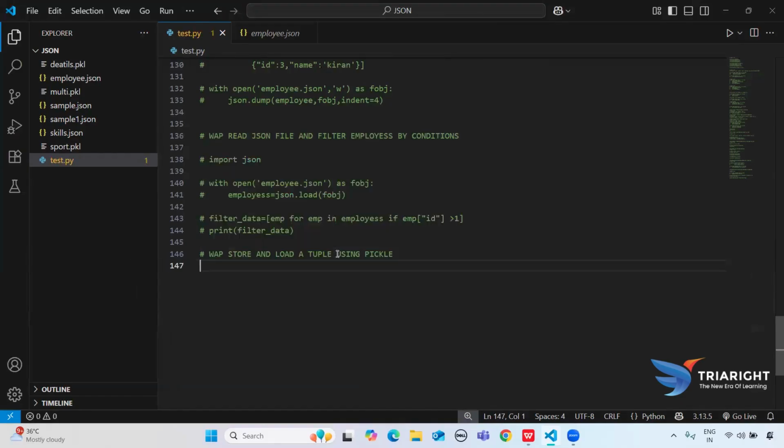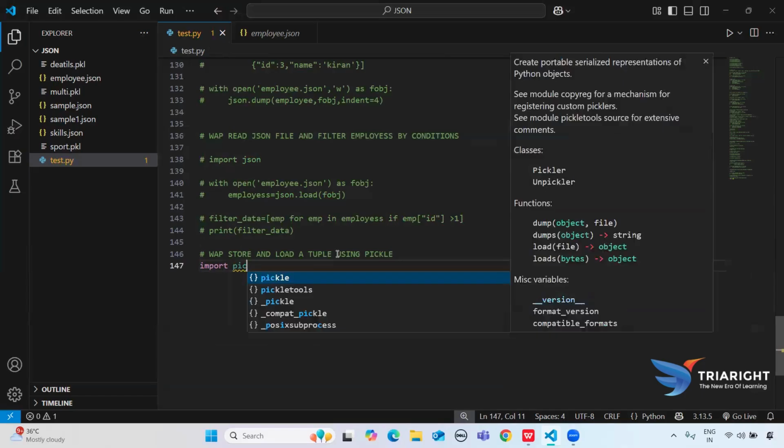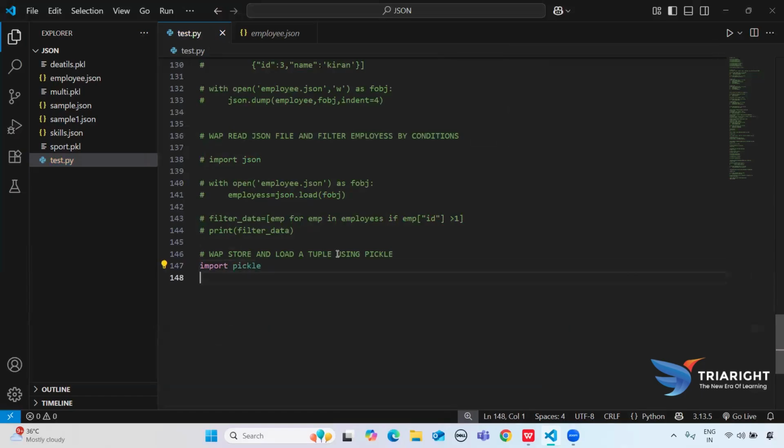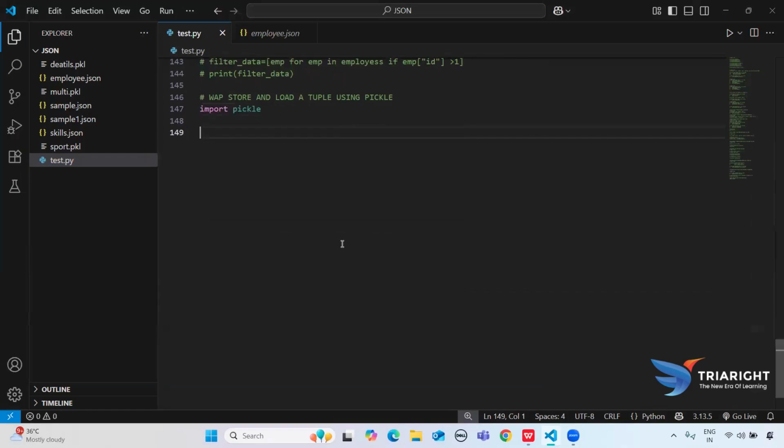So every time, like with our JSON module, we first import pickle also. Now here I'm taking a tuple. How do we represent it? With the help of square brackets. So here I'm taking some numbers in square brackets: 10, 20, 30, 40, 50 and 60.